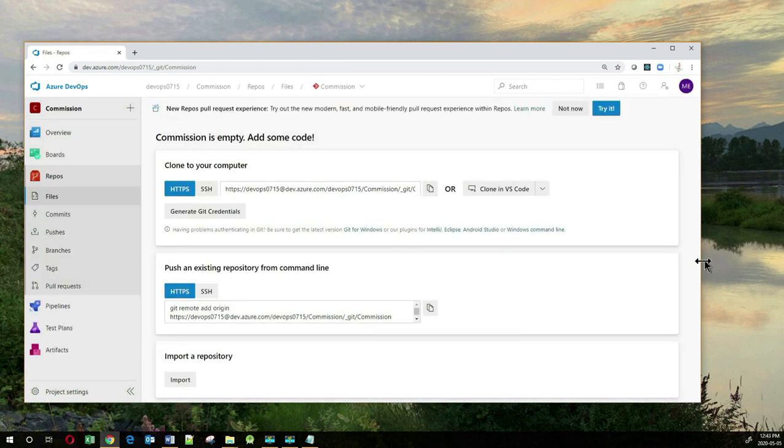Now, if you look at repos, you choose repos here, you will see that there are many ways to put your code in Azure DevOps. One of them is to push an existing repository from a command line. So let's assume that we have our own code. In fact, I'm going to quickly create my own ASP.NET Core C# code and I'll push it.